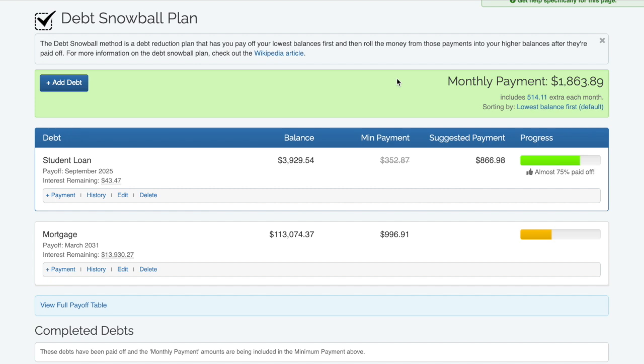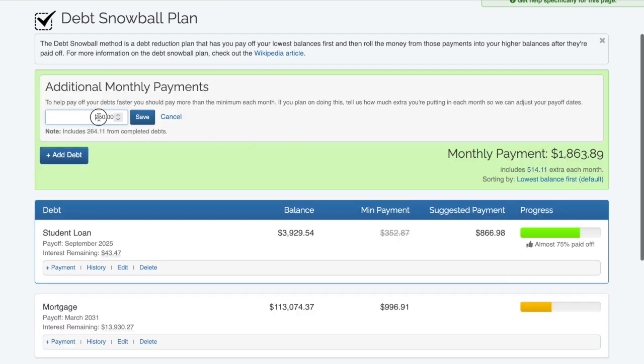At the top of the Debt Snowball page, you'll see a green box that has the Add Debt button as well as some information about your debts. This additional information includes the total of your monthly debt payments, any additional money you're contributing each month, and how your debt snowball is managed. The additional monthly payment amount will include any manually set amount, plus the sum of your completed debts.